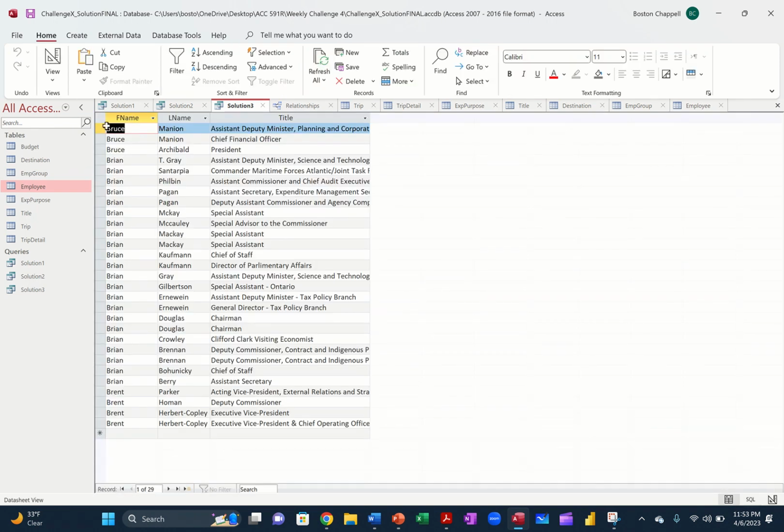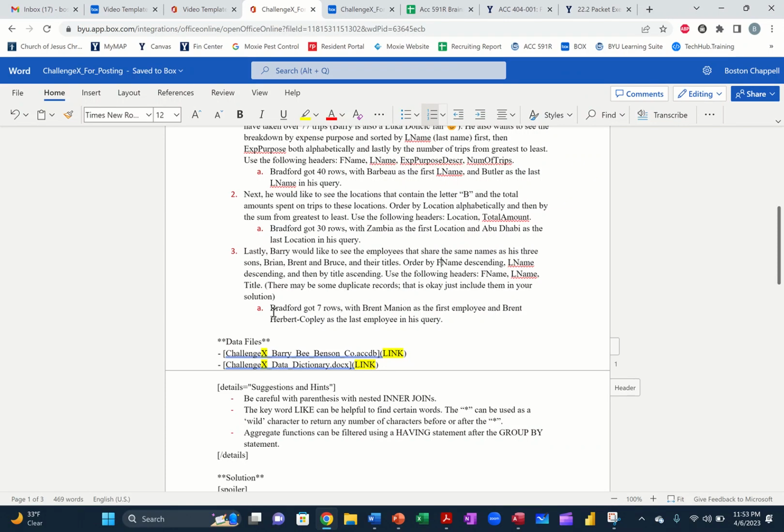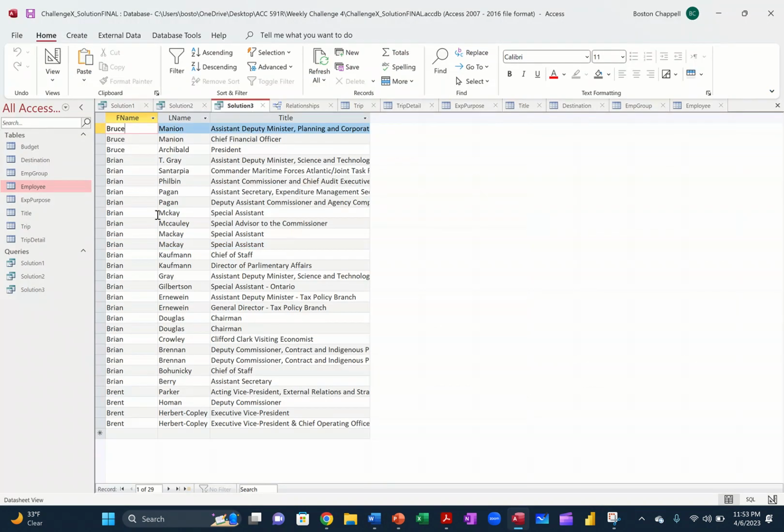We go here and we have 29 records, and you can see we got a couple duplicates with Brian McKay. But yeah, it's looking good. And then we go back here. So Bradford only got 7 rows with Brett Mannion as the first employee and Brent as the last. So we got Bruce and we got Brent first and last, but we only got 7 records.